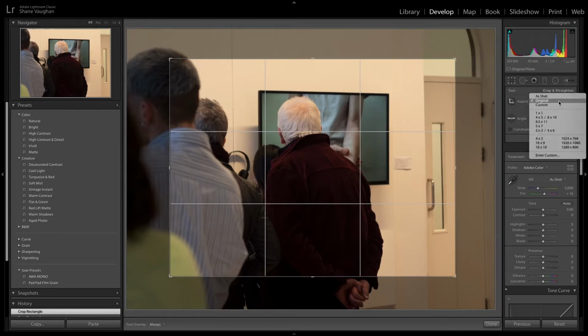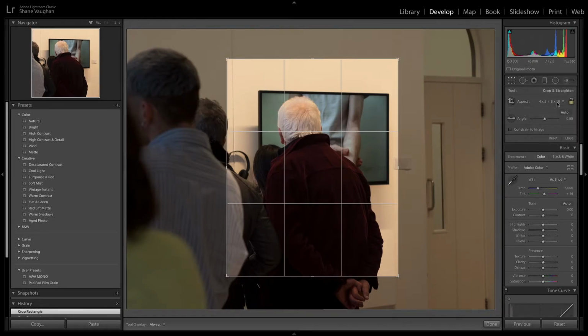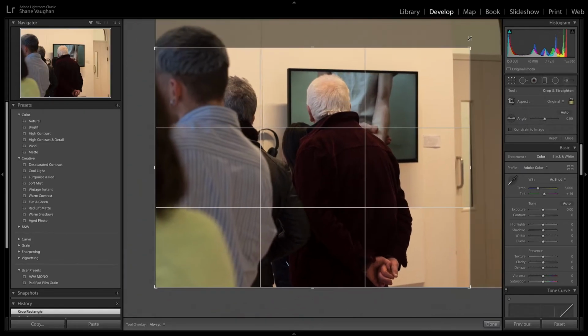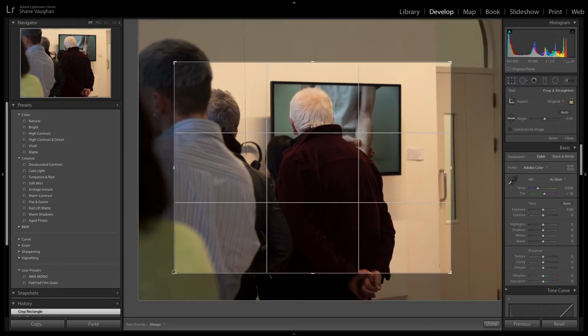It's kept my aspect ratio the same, but I could tell it to do different sizes. Right, various different sizes, or I could tell it my own size that I wanted for whatever reason. We'll go back to our original here, and we'll go down. So, cropping it in a little bit.